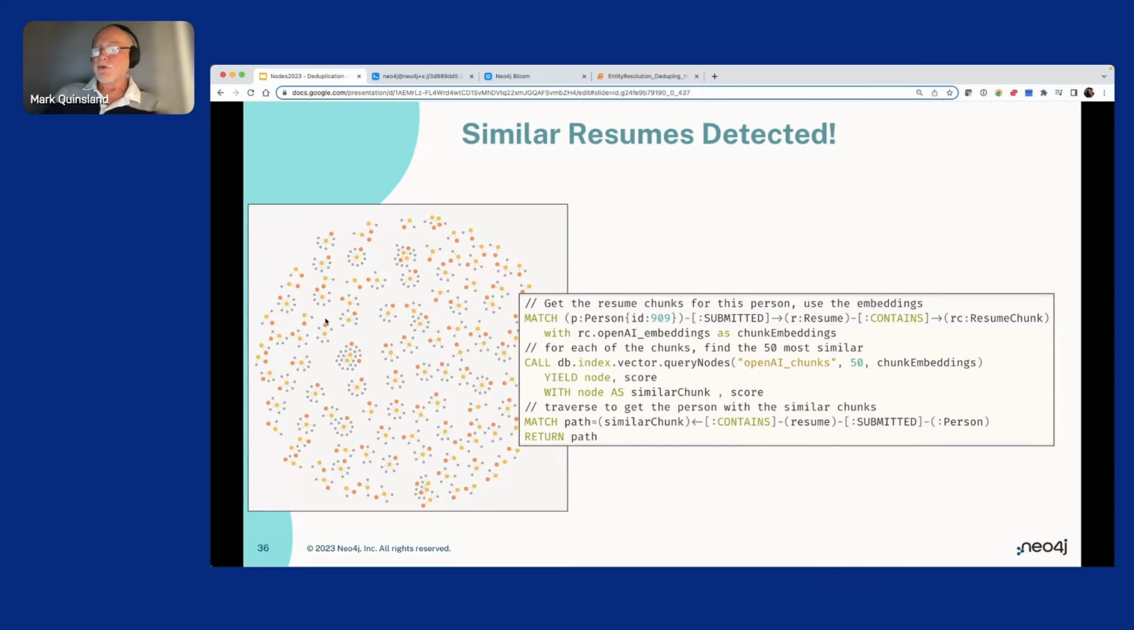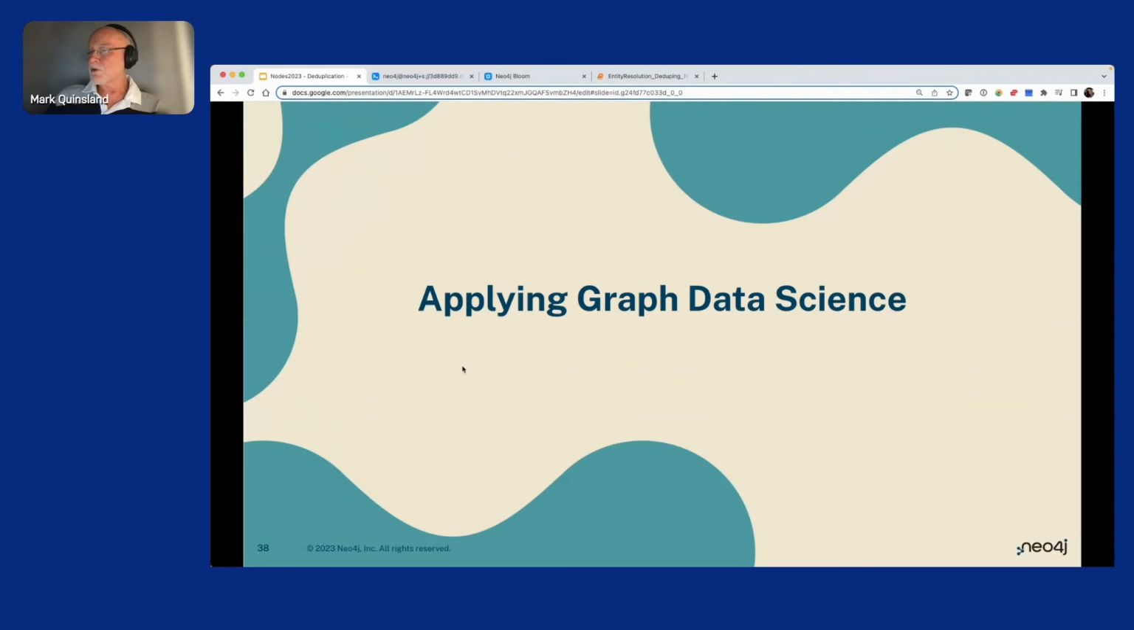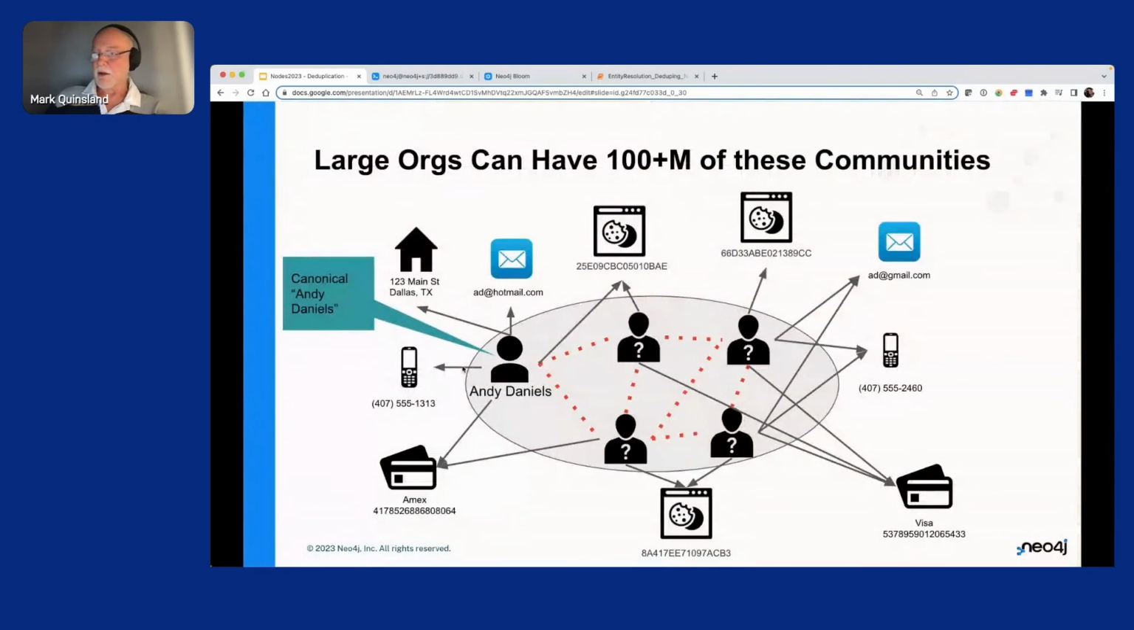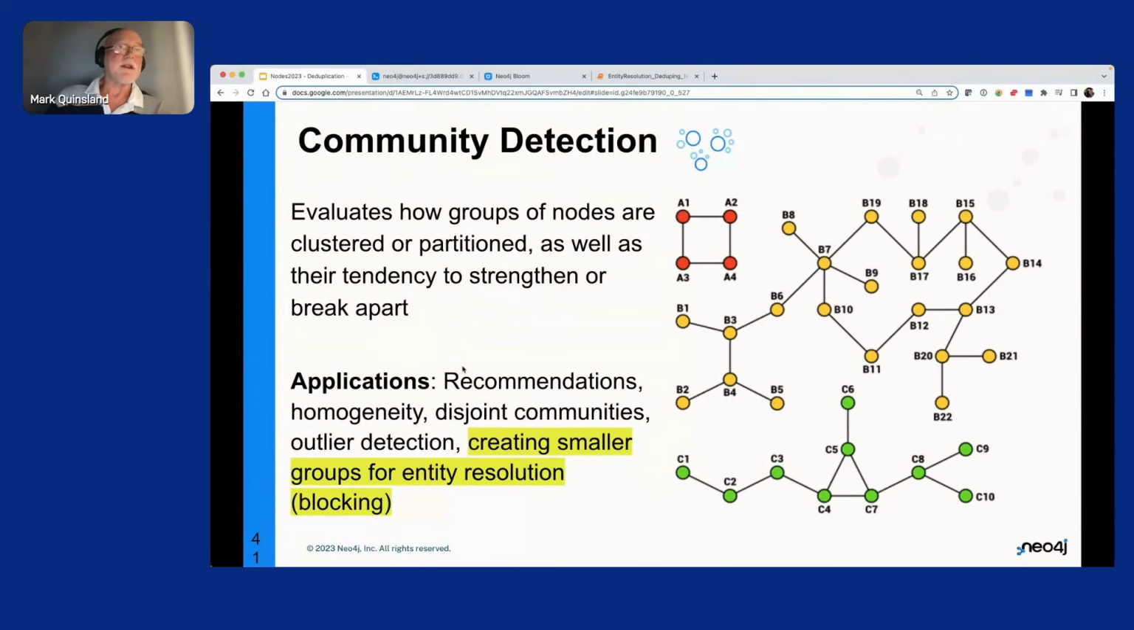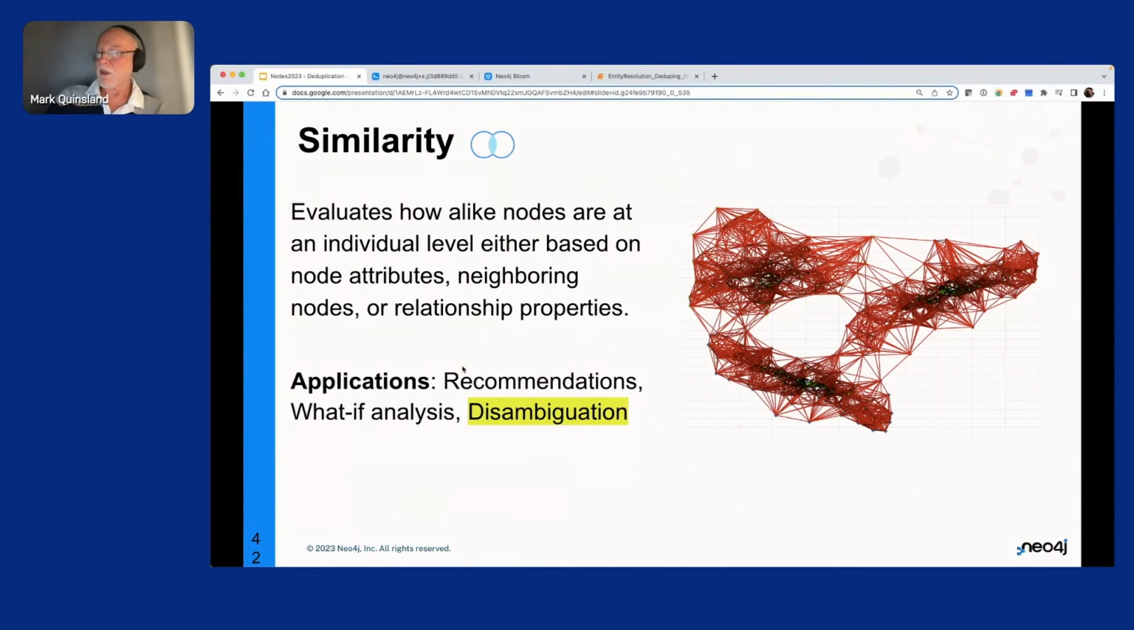Anyway, there are lots of different approaches to doing this, and you can look at the vector indexing process as one of them when you're trying to find similarity between existing ones, as well as using the graph data science approaches. The most common ones for that, quickly, are community detection and similarity.